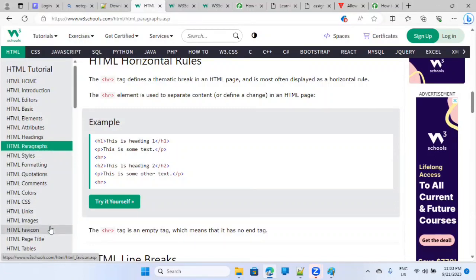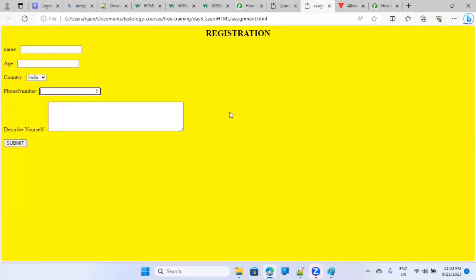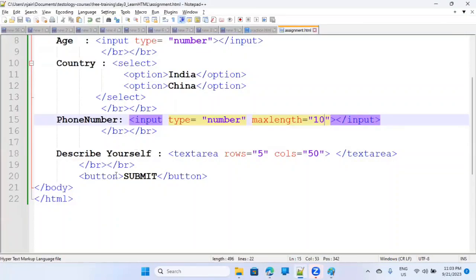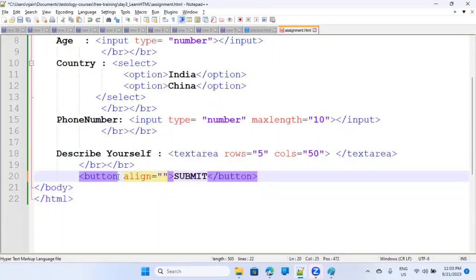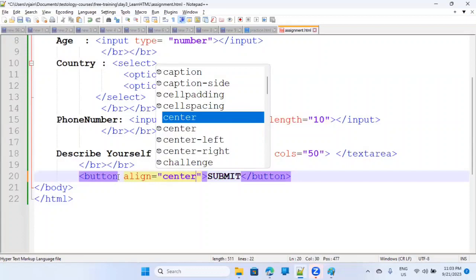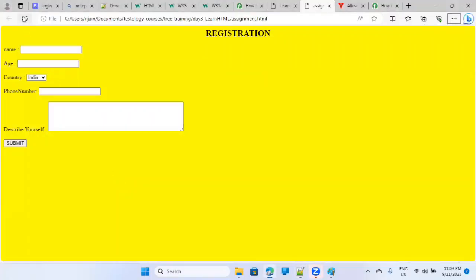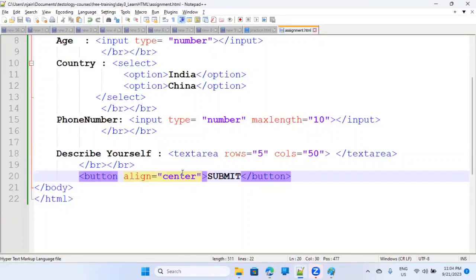Fine. As of now, let's assume we want to keep this submit at the middle. So the very first thing I do is, this is submit, right? I'll say align is equals to center. If I do that, I'll refresh this. No, it's not coming, right? Button align is equals to center is not working.